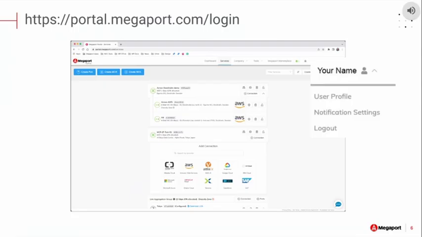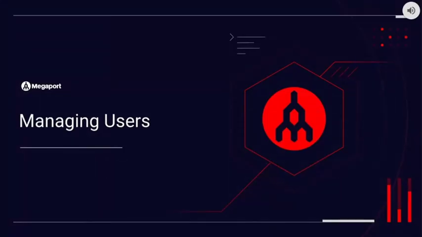And finally, your customer name displays not only your name, but is a menu which allows you to manage your user profile, adjust your notification settings, or log out. A company admin is responsible for managing users associated with the company.